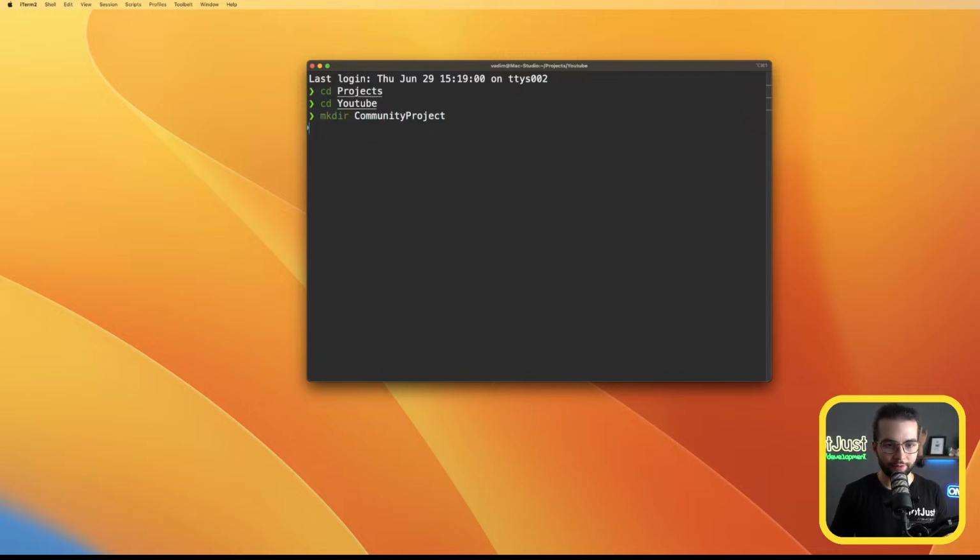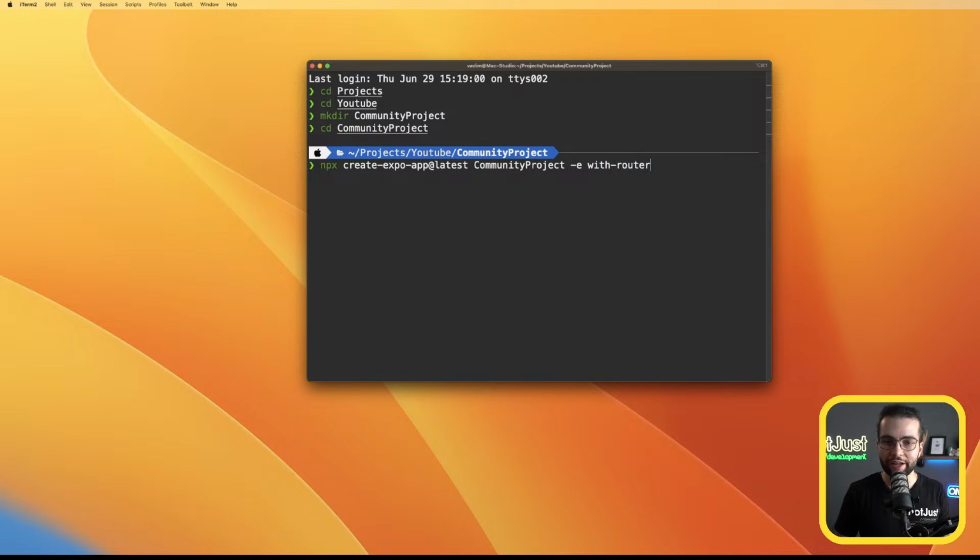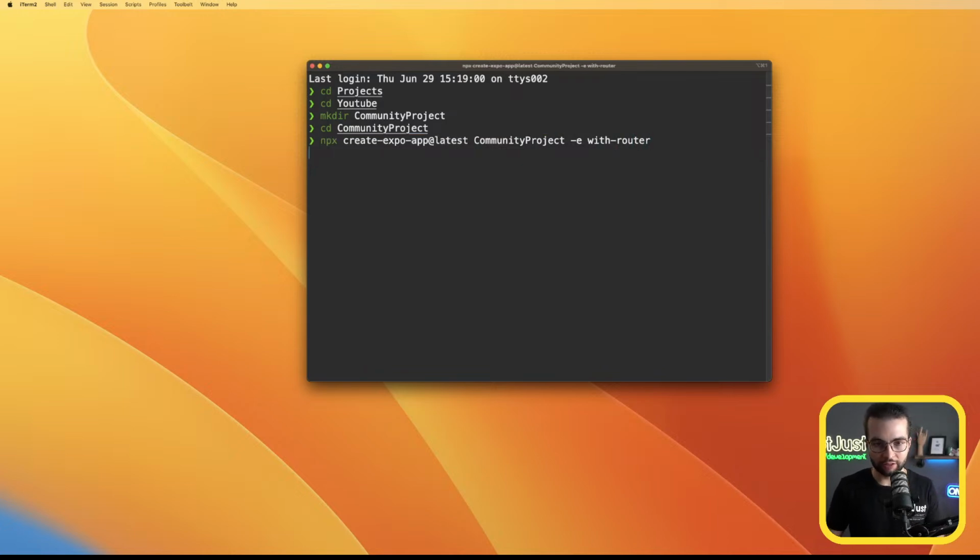Community project. All right, so let's initialize our project using create expo application at latest, and it's gonna be our community project. And I'm gonna start with an example with router to have the expo router initialized in our application.